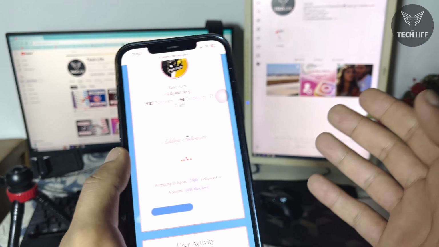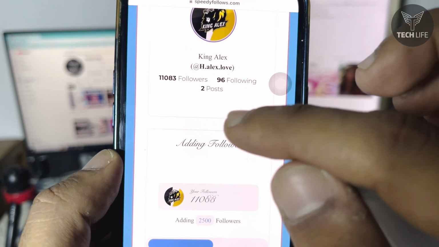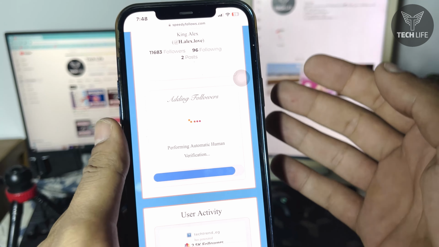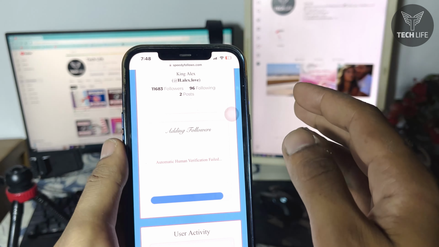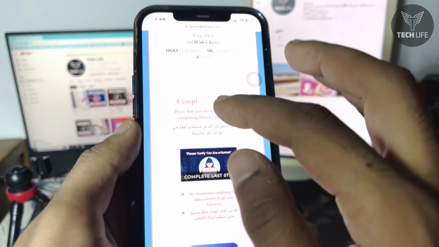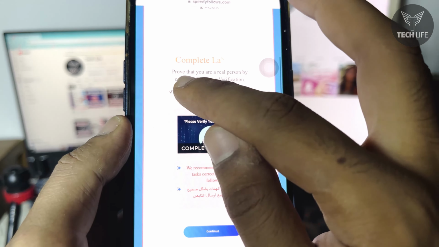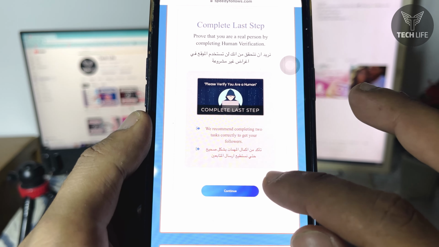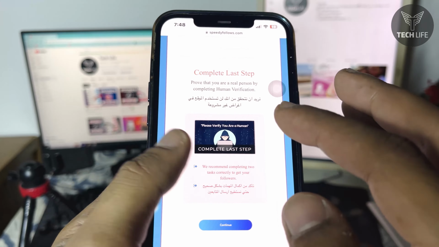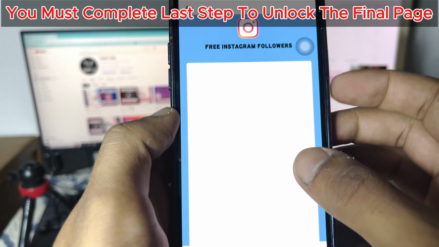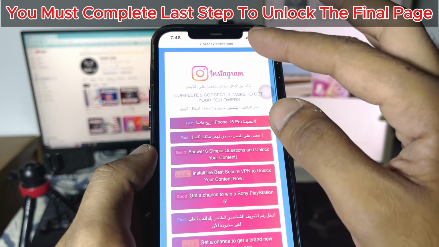The website connected successfully to the Instagram API. In injecting the account with the followers you asked for, the website may verify automatically. And because of the frequent connections on the website, it may verify automatically. However, the website might ask you to complete a last step to prove you are human, not a robot. And as you can see, the website is asking me to complete a last step to prove that I am a human. So we have to click on continue, and the website will redirect you to the last step page.